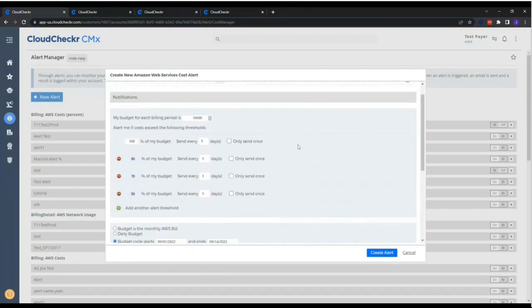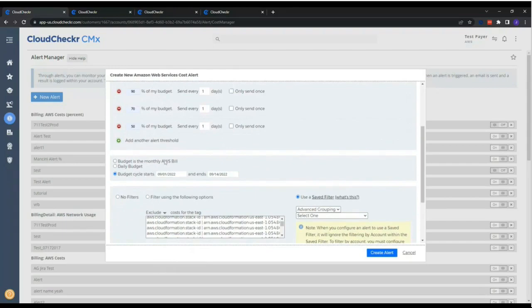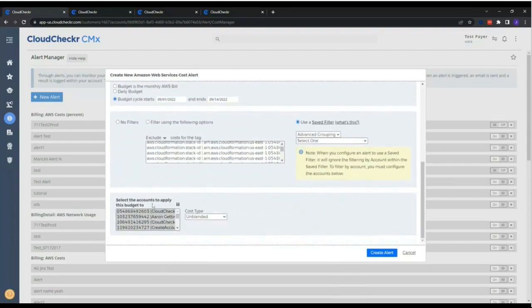And this exact same alert is also available in Azure as well. It is configured the same way. Just obviously, instead of saying monthly AWS bill, it'll say Azure, and it'll be subscriptions instead of accounts.